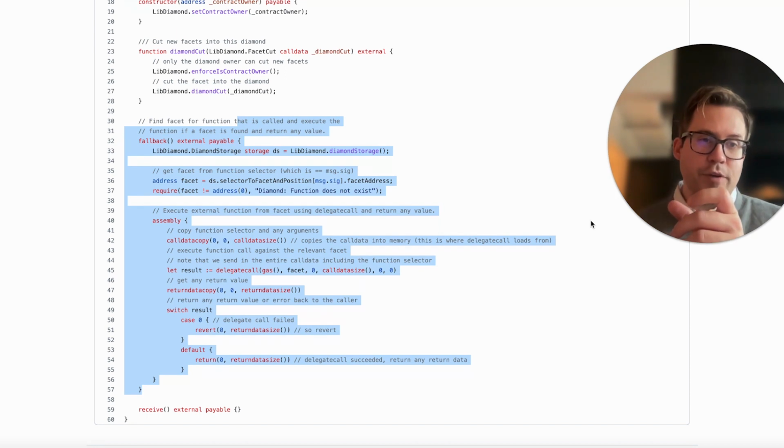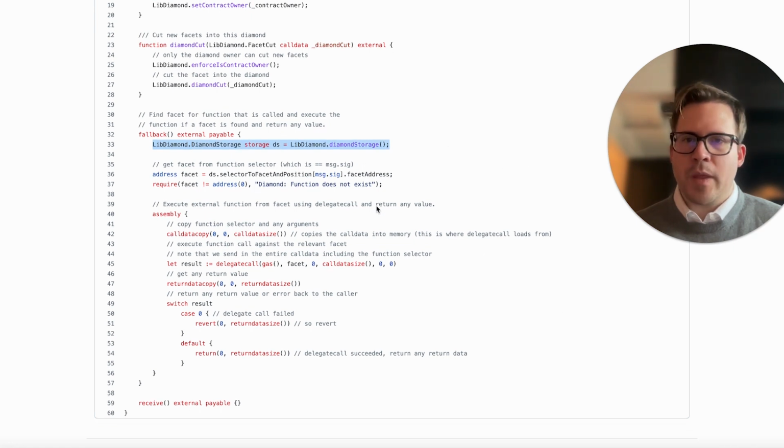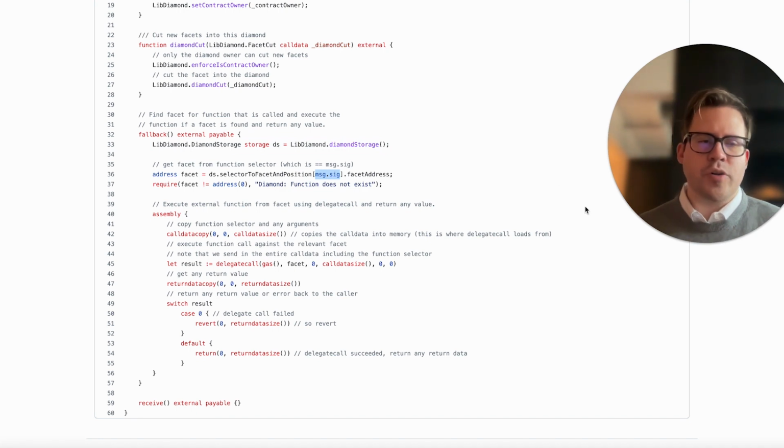We have to see which function selector they want to call, and we have to find the facet. That's what we do here. So we're going to retrieve the storage from our library, and we're going to find msg.sig, that's kind of the function signature, if you will. So that is the selector we're talking about. We're going to retrieve that from the caller, which again can be anyone. We're going to then find the facet address.